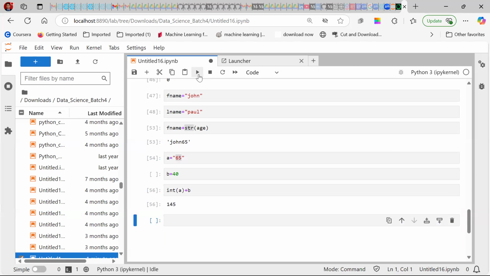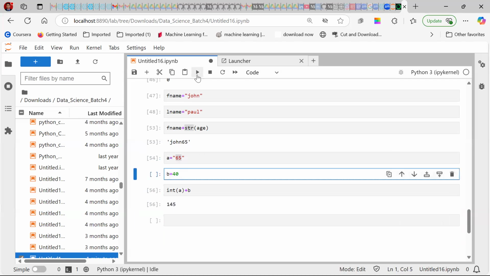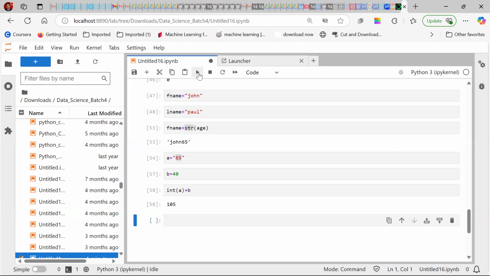Is the int of a correct? No, I think so. Oh, I have not executed this. Sorry, now I should get 105. Okay, yeah. Are you getting it, all of you? Yes or no? So what if I say float here?